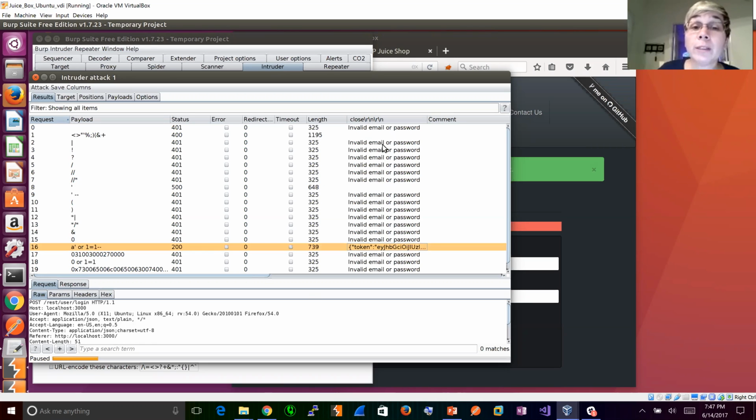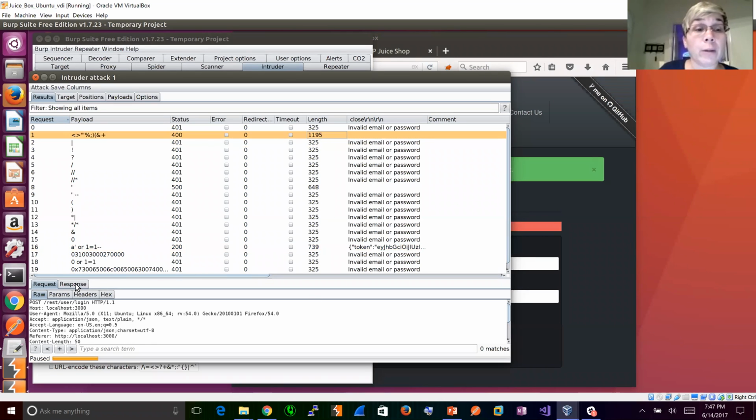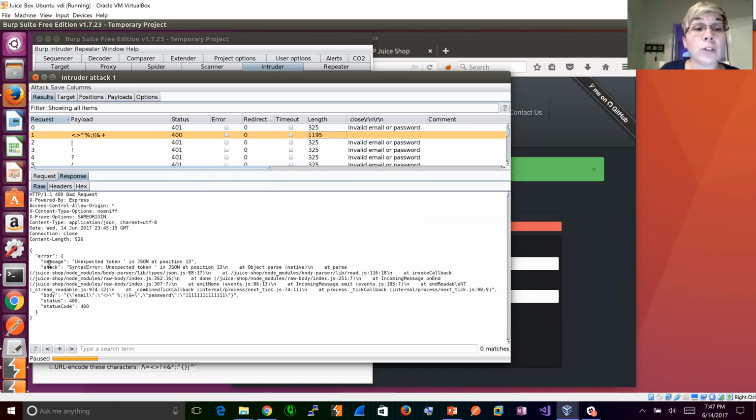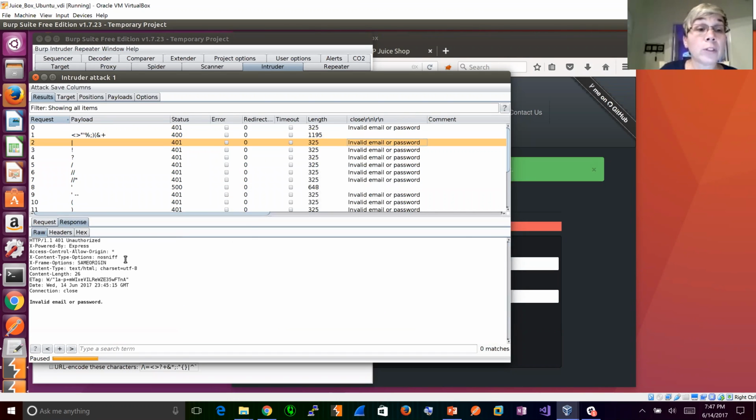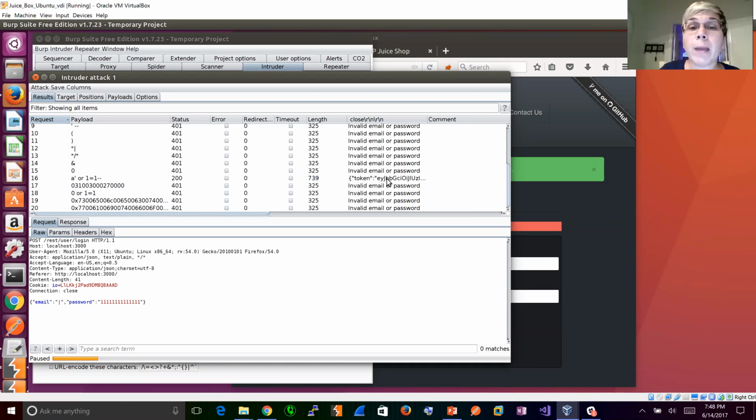Let's take a look at some of these others, but what you're going to see is an ugly stack trace here because the application didn't know what to do with that particular payload. Everywhere else, you can see in the request what was sent in, a pipe delimiter, which is not the right email, etc. So finally, when we get our match, you'll notice that we get a token. Now that is what we're interested in.